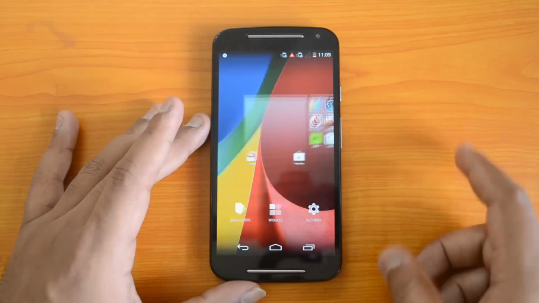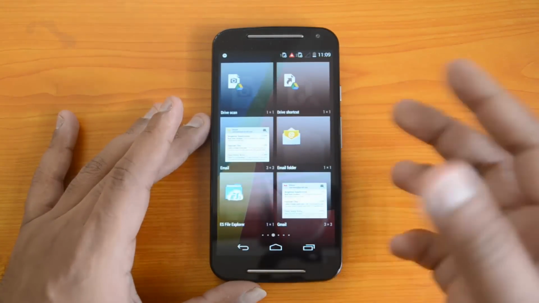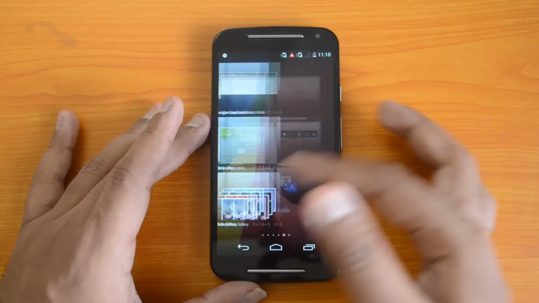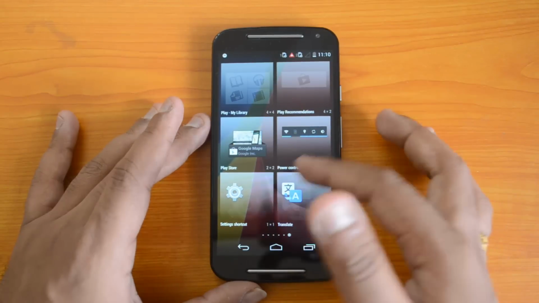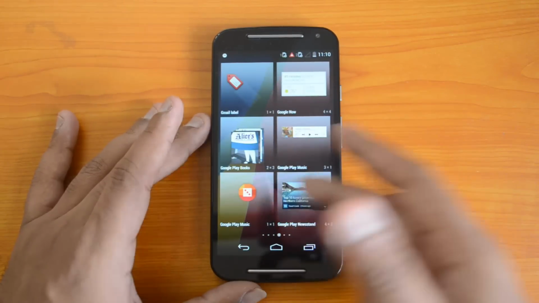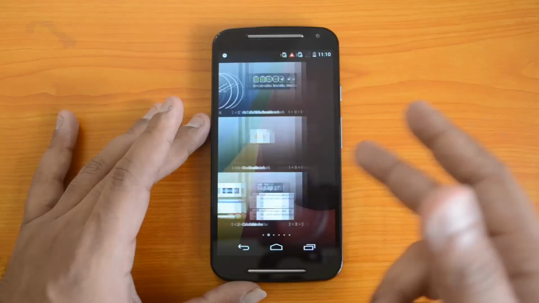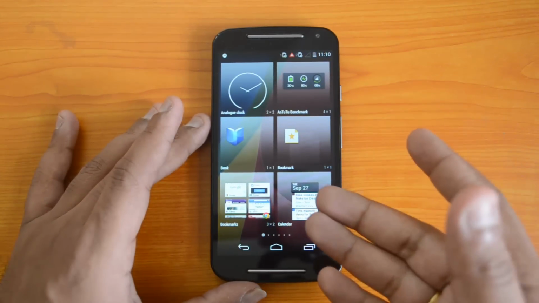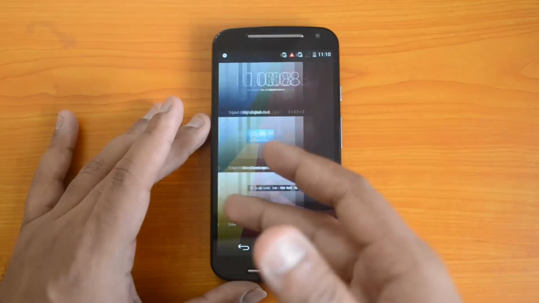Second up, you have the widgets available. Whenever you install apps which support widgets, you can see all the widgets available here. From here you can add widgets onto the home screen, or wherever you want to add the widgets. If you have multiple home screens, you can add widgets there. So that's how you enable widgets on the home screen.